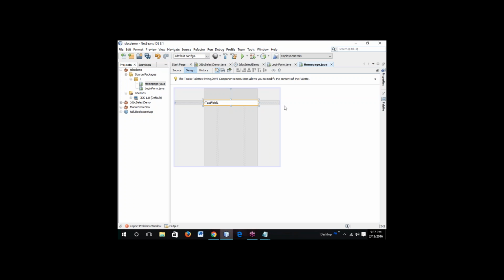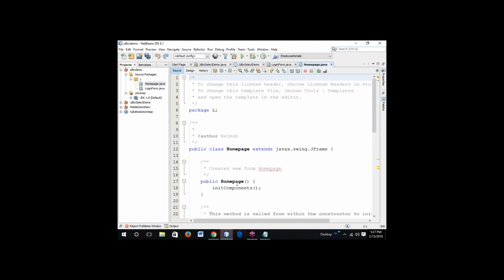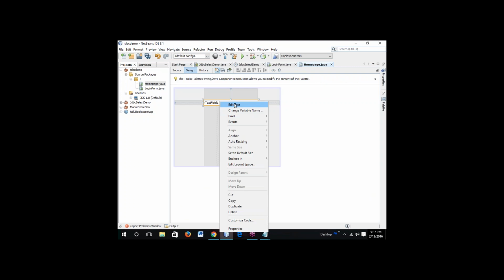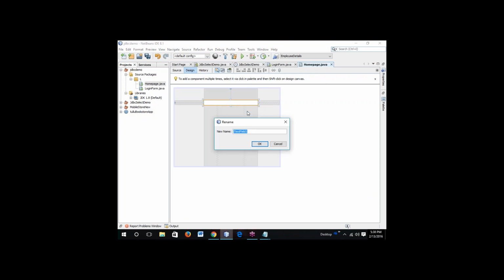Today's date is what? For that, go to source. In this init components you have here, I didn't give any name to this text field. Let me provide some name. Just right click, change variable name. It's show date. Now once this page opens from here, it's supposed to show me the current date.